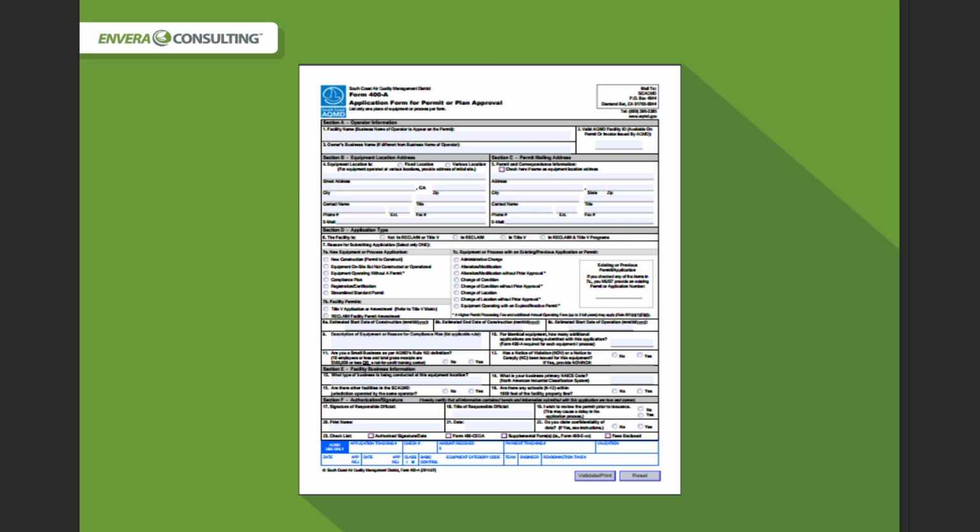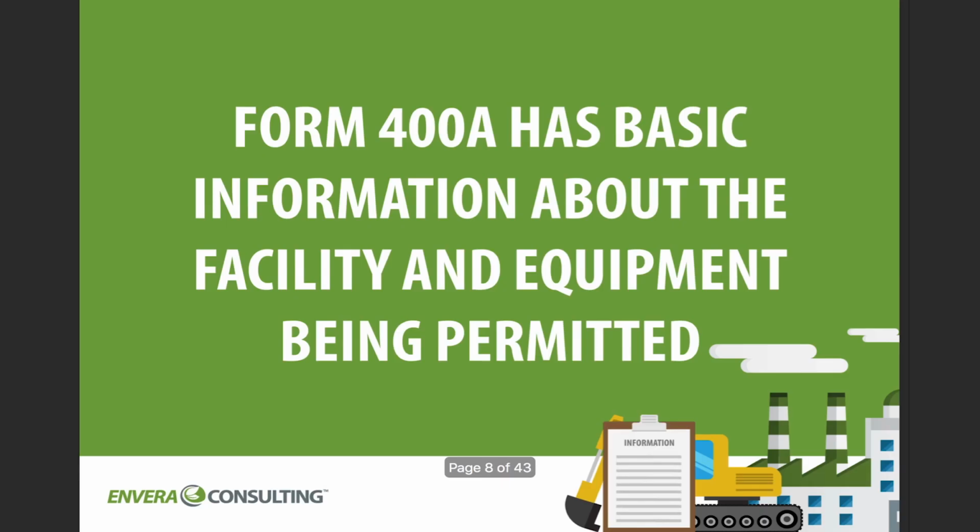Now, the one form that we don't have a picture of here, and I apologize for this in advance, is the Form 400 XPP. And we'll talk about what that form signifies or what that form does later on within this lesson. So let's start with the Form 400A.